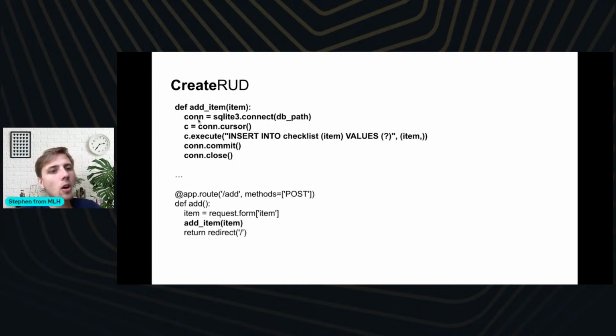And how are we going to call this function, add item? Well, we're going to do it with an endpoint. So we're using this Flask route to associate the add view function with the add URL path. And we're going to post that item and basically post it into the database. All right.